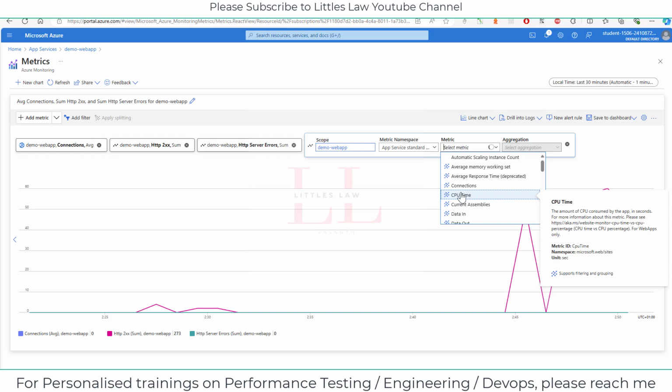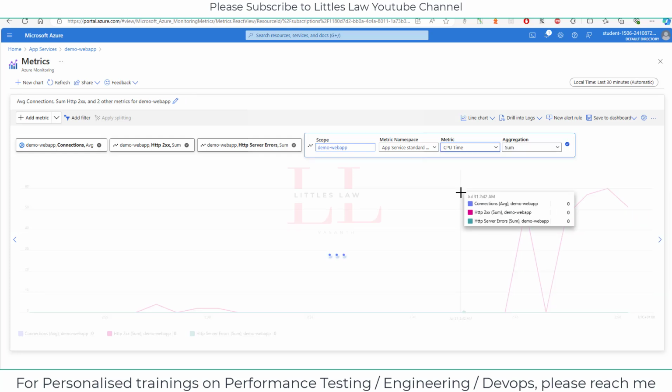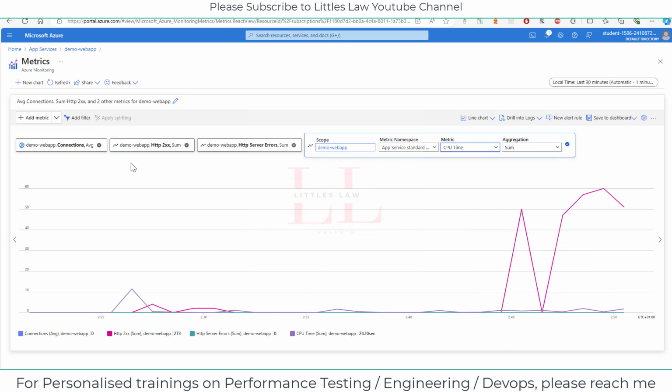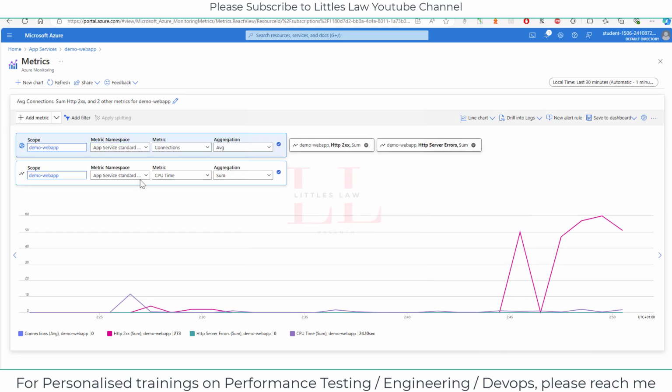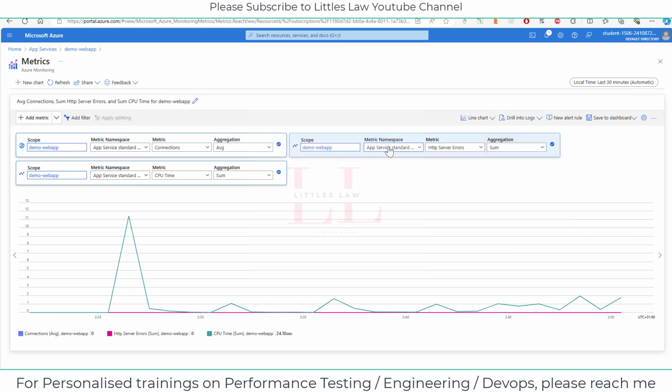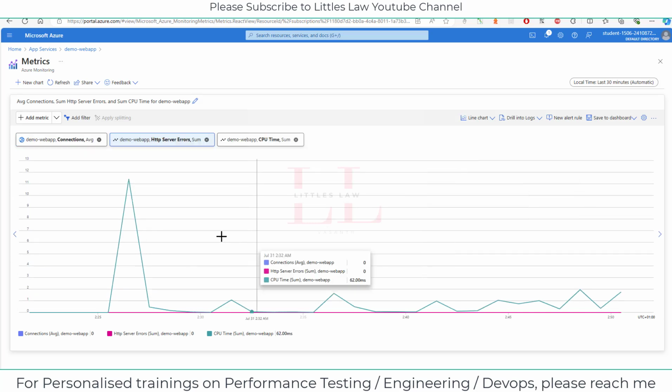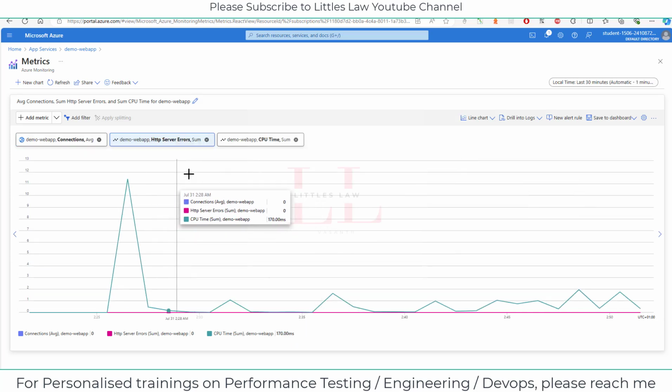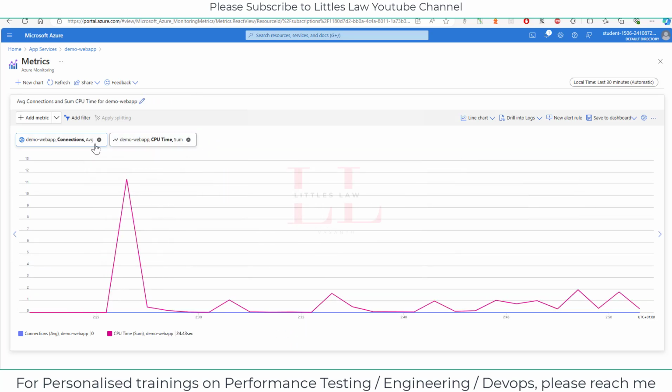This is very important, yes, as a performance engineer. So let me click on CPU time, and if I do not want any other things, I can just remove everything else and keep only the CPU time. Let me remove everything else which is not required for now. Yeah, let the connections be there.